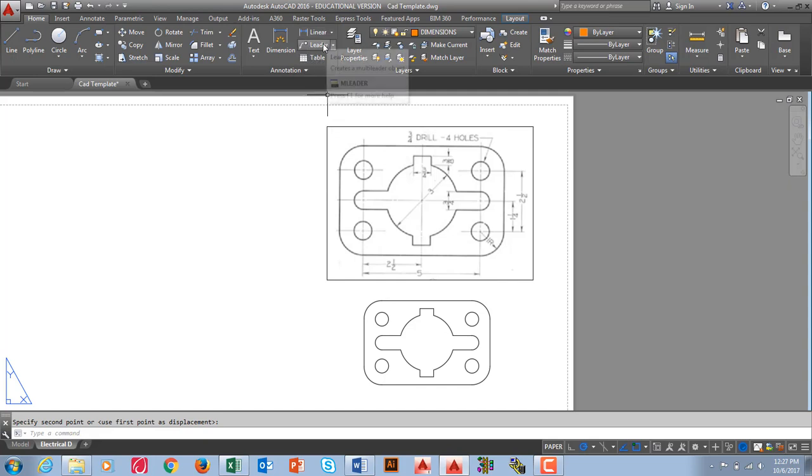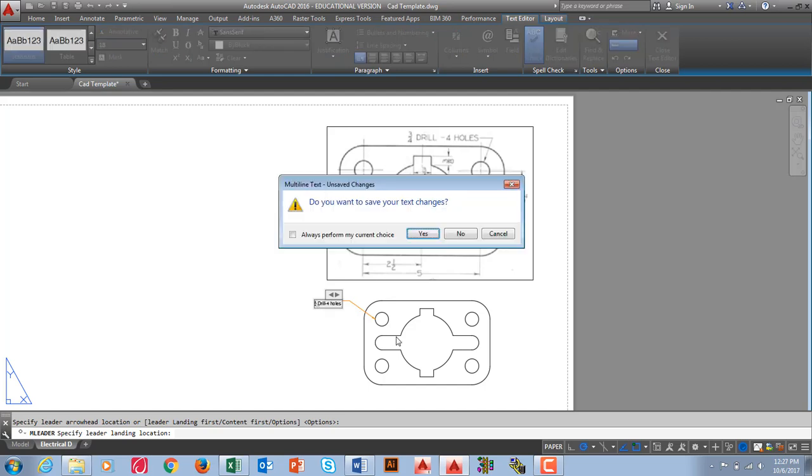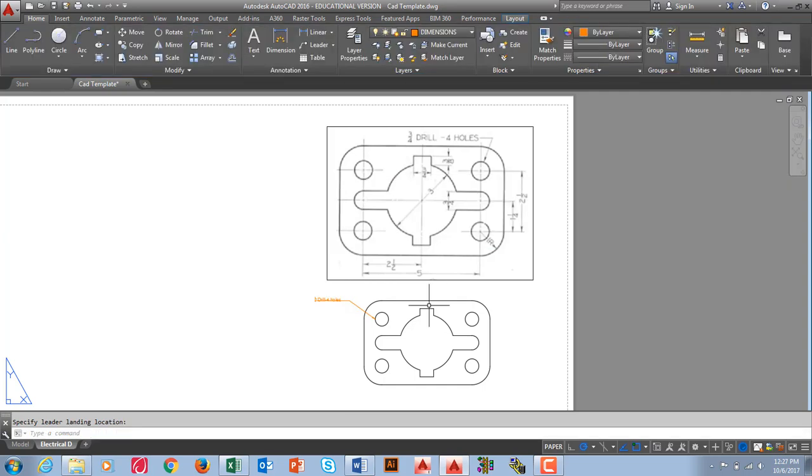Here's my different dimensions. For example, here's leader. If I click leader, looks like they got a leader going to these holes here. I could probably put it right on it here somewhere. So it looks like maybe I'll click there. And then if I click here, it wants text, and it would be like 3/4 drill 4 holes. How's that? Okay. And then enter, backspace, and then that's where I'm at on that. I hit escape, that's why it asked that.